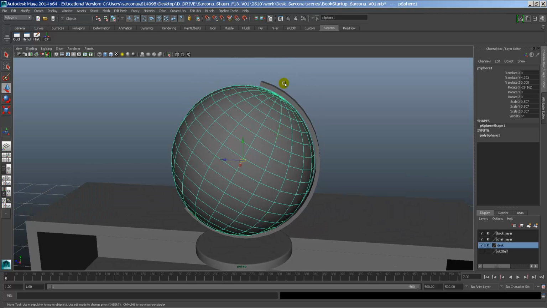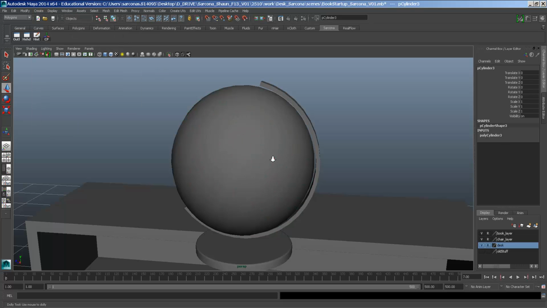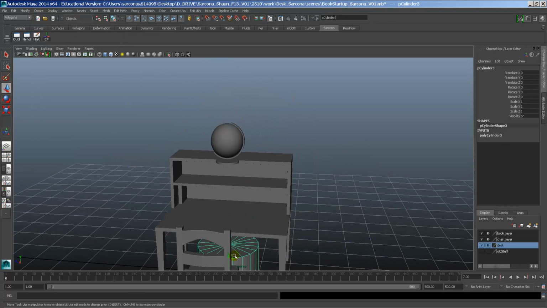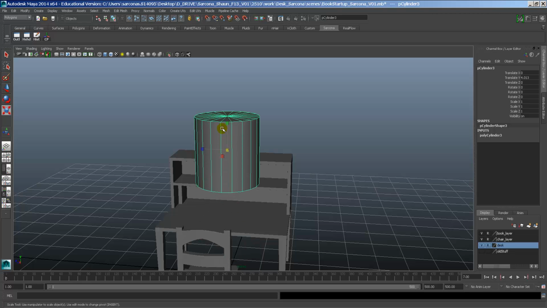There should be a pole sticking through that kind of connects this thing. So let me go to Create, Polygon Cylinder. Again, we'll pull up the cylinder. I'm going to go to Scale. So I'm going to scale this down. Now if I want to scale it up, I just have to go to R and grab just the green.